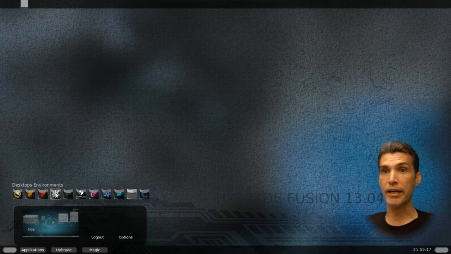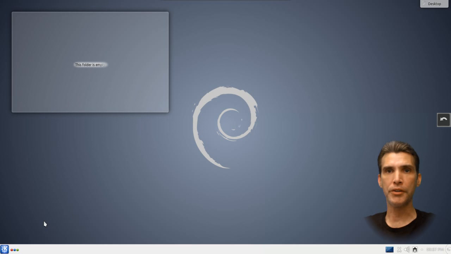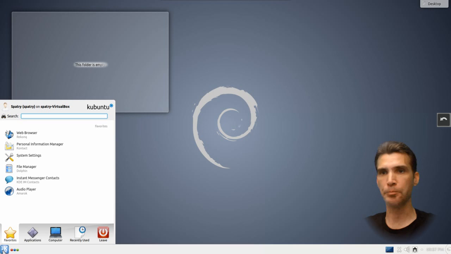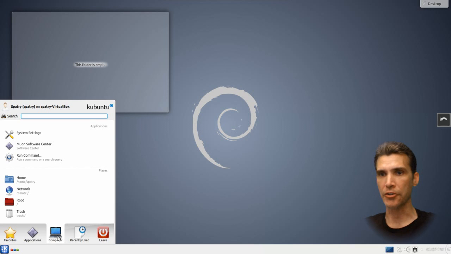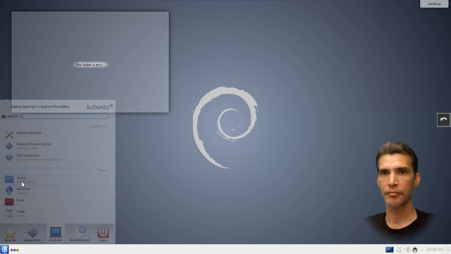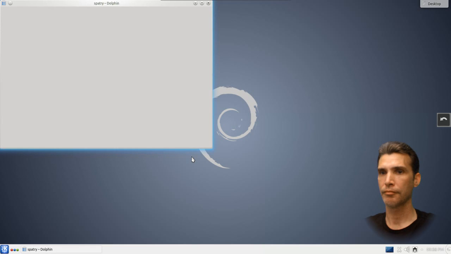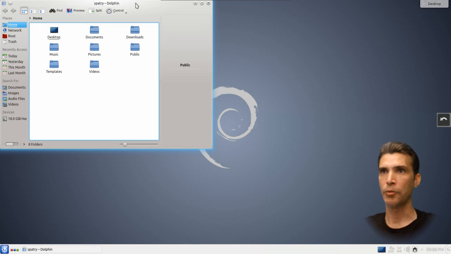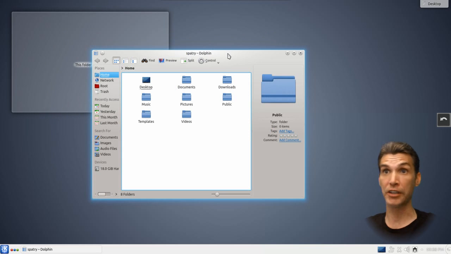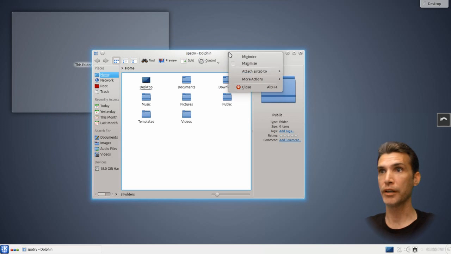Okay, Hybryde, let's try KDE now. Okay, we are in the KDE desktop now. Let's have a look at this and see what we get. All right, this looks like it's functioning. I will admit, slow. It looks like they have KWin running on top of this as well. Huh. Okay, let's find out.